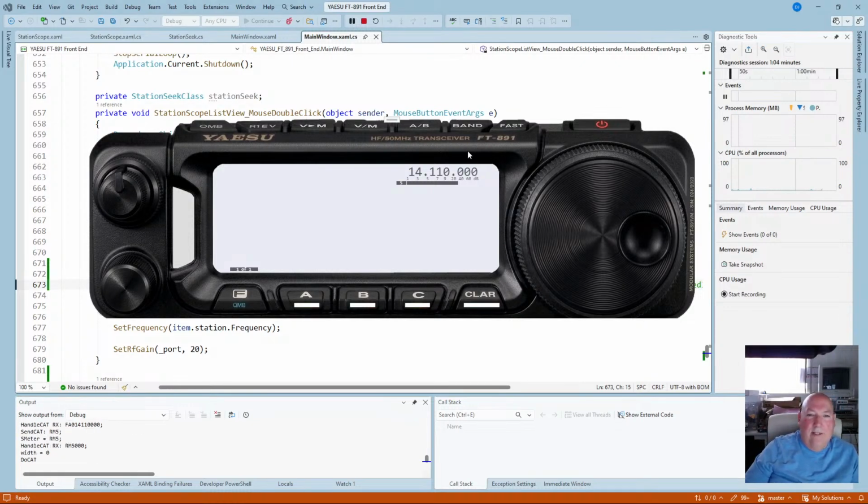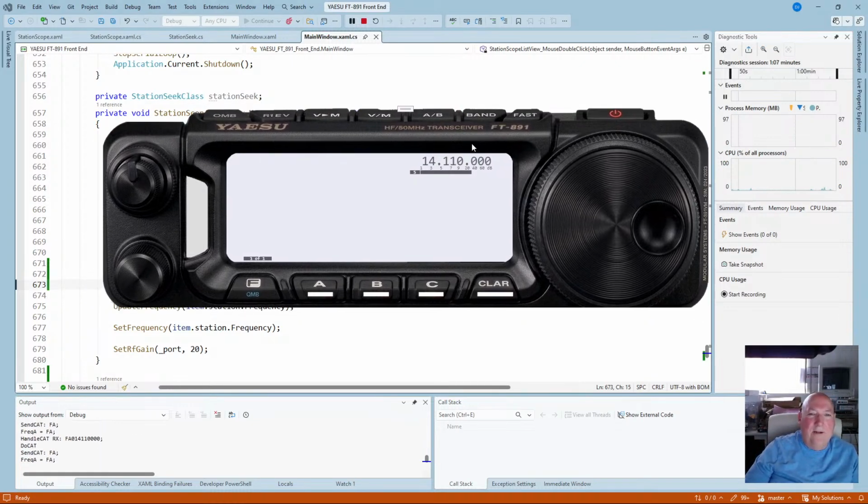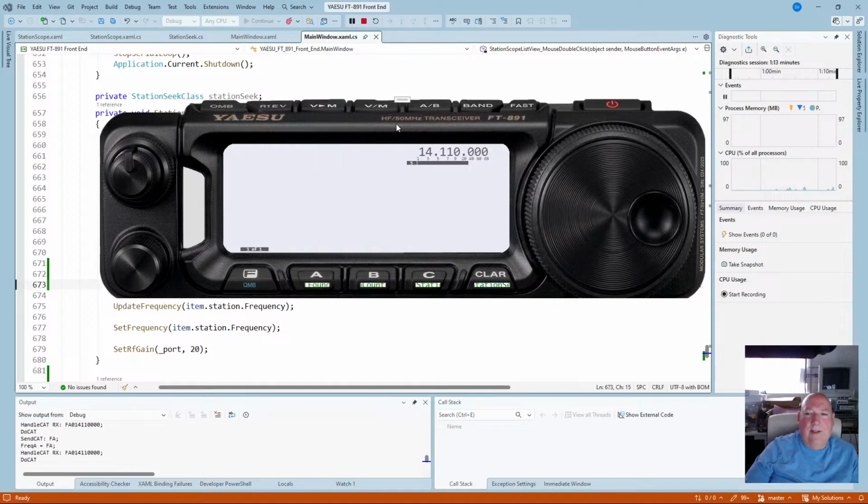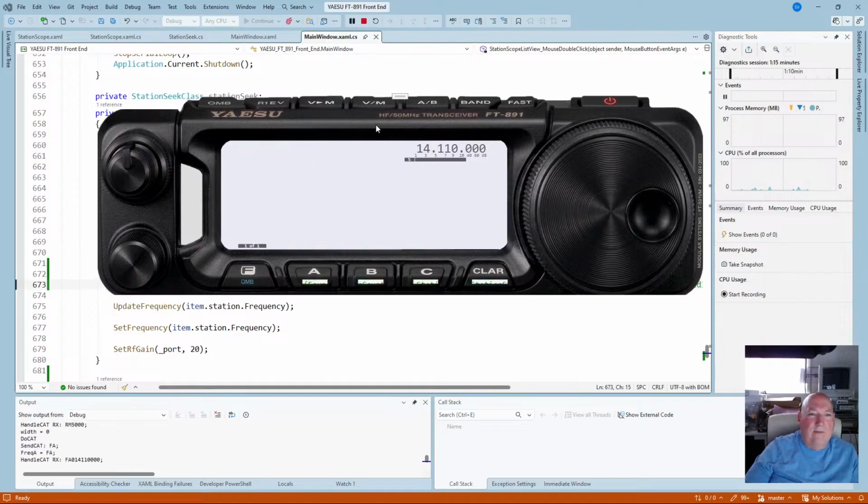Right, so I'm coding this, if you call it coding. It's Windows Presentation Foundation, it's C#. And it's a software front end to a hardware radio. The YAESU FT-891 uses WPF for their GUI. I don't know.